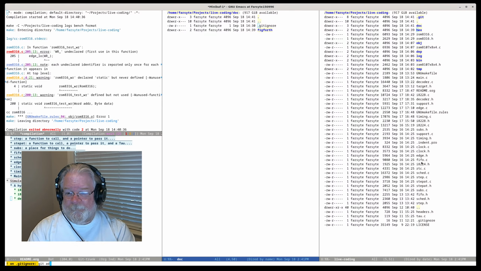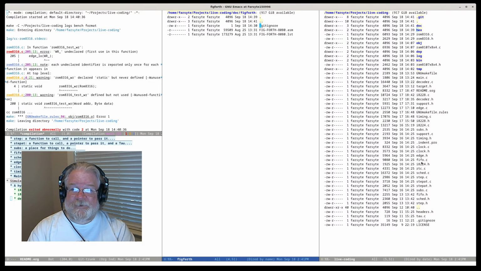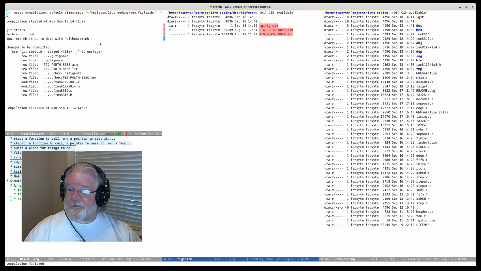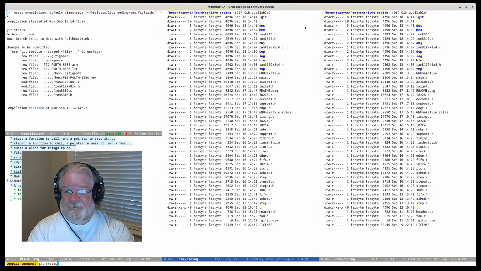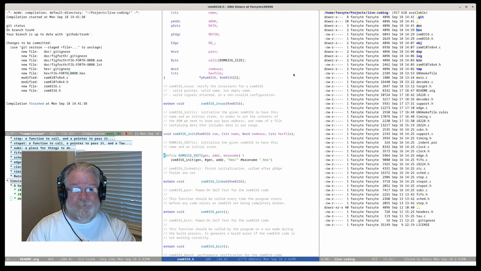And again, in doc, we are only going to add things to doc that are explicitly added in Git. Okay. So Git status over here says new files. In this directory, we've got a bunch of things. Let's go back up to the top level to do this. So we're adding doc ignore, fig4th ignore, the assembly input file, and the list from the assembler output file. We've got a hex directory where we put our hex file, and we've modified the RAM files, and we've got new ROM files. So back to looking at the ROM again.